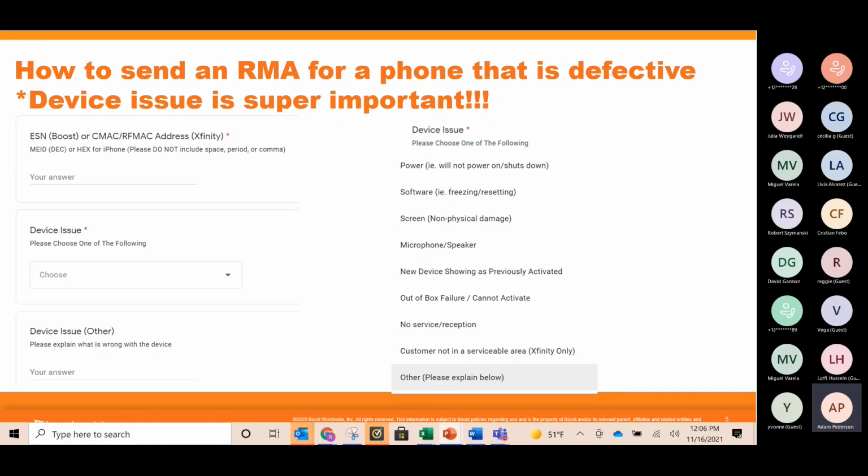If you select something else like, oh, this is the screen or whatever the case may be, it's gonna get denied. And then the dealer's gonna come back and say, hey, this shouldn't have been denied. This phone was broken right out of the box. And upon further research, you find out, well, you didn't select the right reason when you submitted it, which is why it was denied. So now you have to submit an escalation and get that approved.